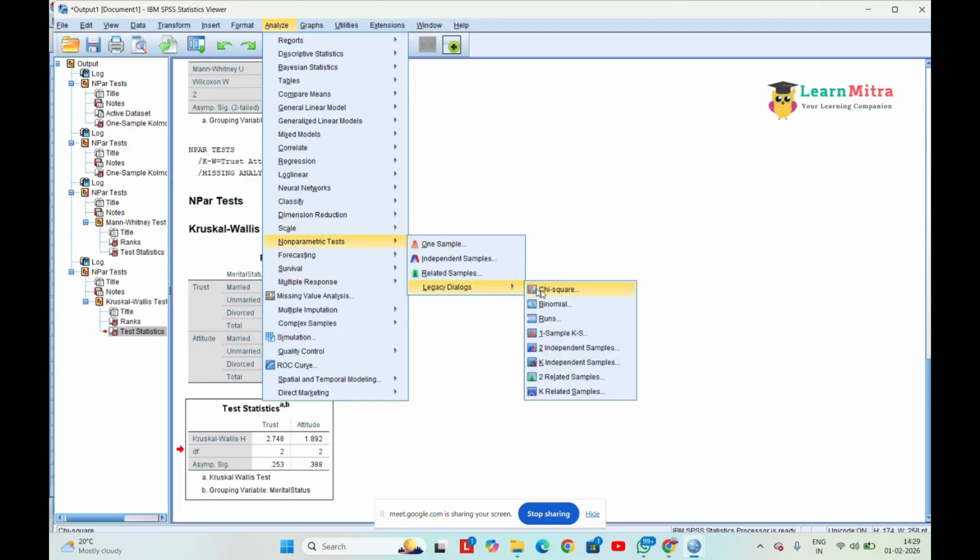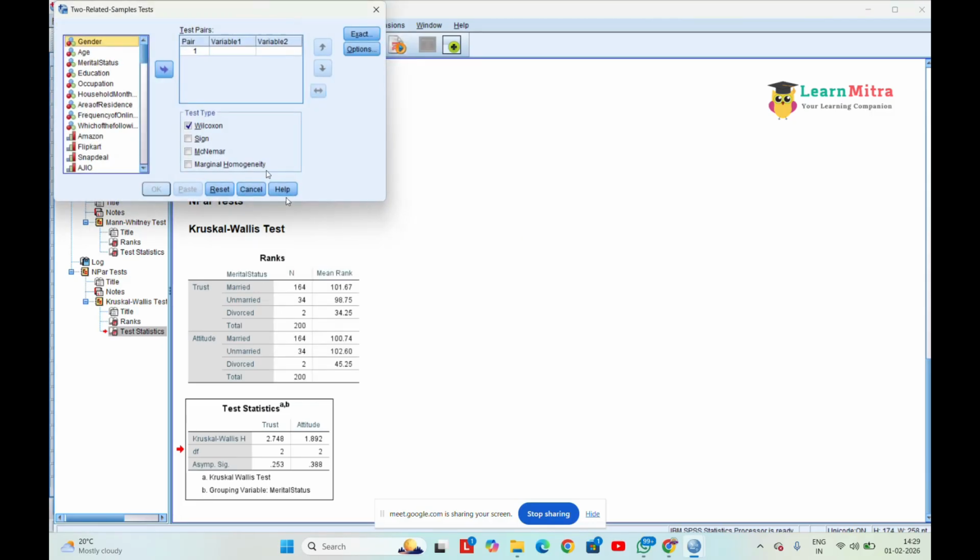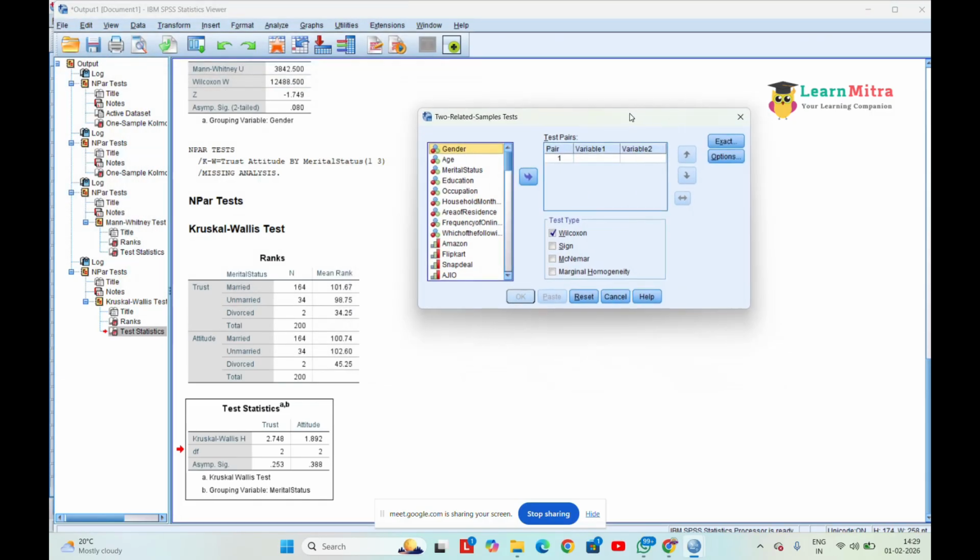And again, legacy test. Then if there are two related samples or a paired sample, in the case of two related samples, or when there is a pair, we already know that when the data was normal we apply the paired t-test, but in that case we apply the Wilcoxon Signed Rank Test. So that's why I take the Wilcoxon here.